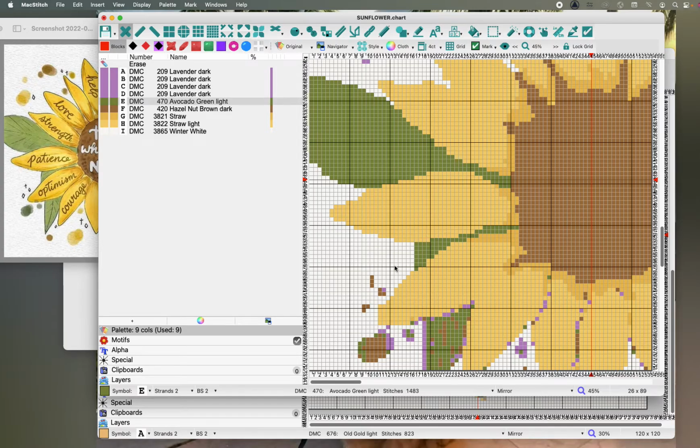Some of you are probably wondering why I don't use my tablet, and I have it. I just, this moment, I just grabbed it too quickly and didn't bother hooking it up.